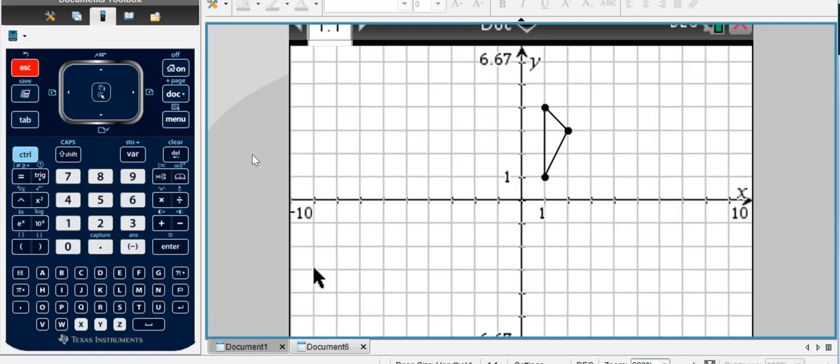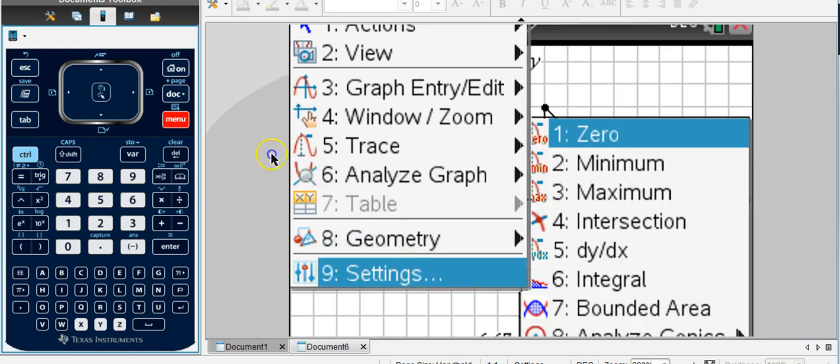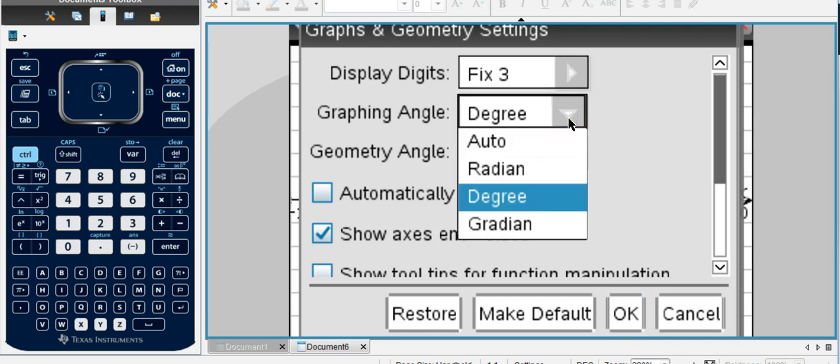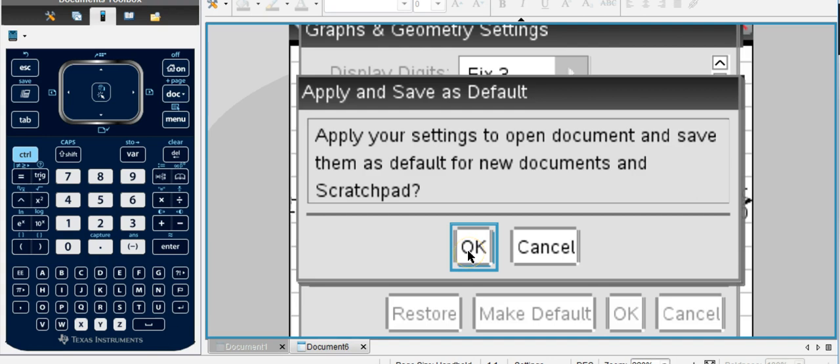Okay, now I'm going to show you how to do a rotation. So the first thing you need to do is make sure that your settings are set up correctly. So you're going to press menu and go to settings. And we want to verify that the graphing and geometry angle are both on degrees. If they're not already on degrees, they're on radians. You want to switch them to degrees, both to degrees, and click make default and say okay.